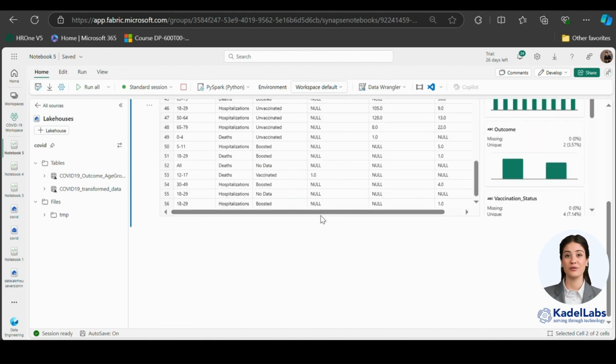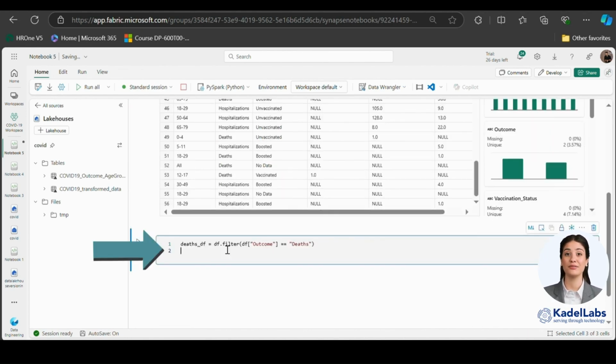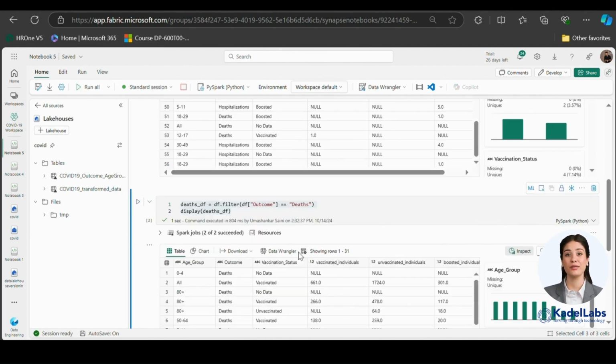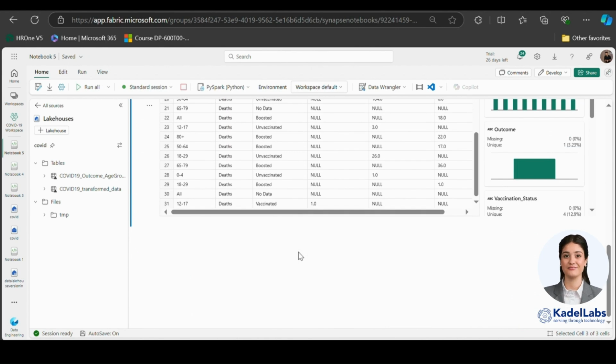Once the dataset is loaded, scroll to the bottom and click plus code and type the command shown on the screen. It will filter out the rows where the outcome is listed as deaths by applying a filter to the data frame. And click Run icon. Once loaded, it will successfully separate the deaths data from the main dataset.